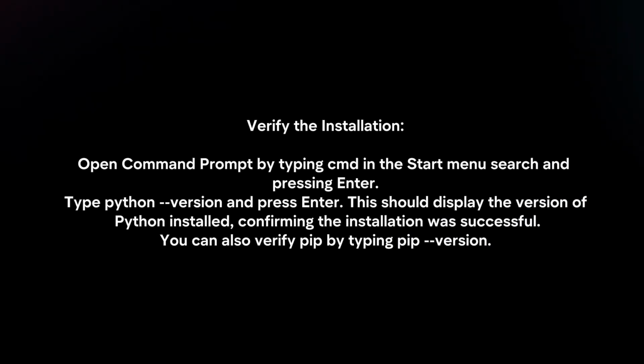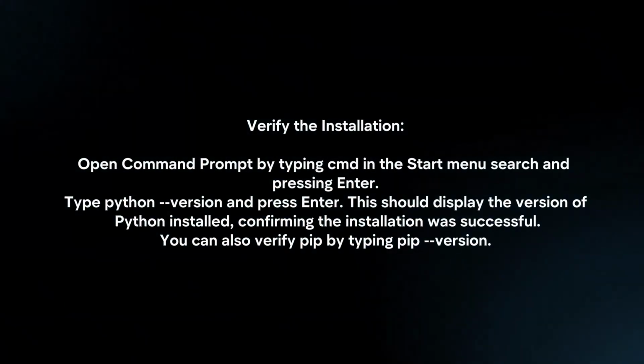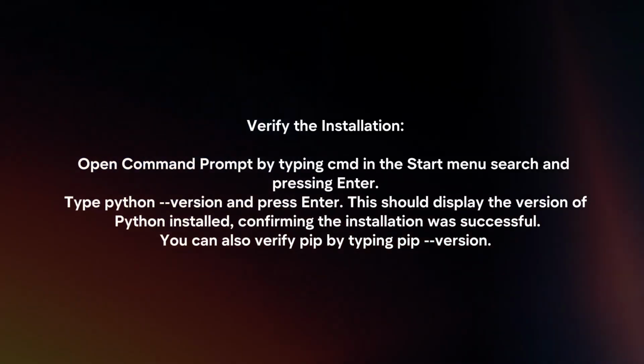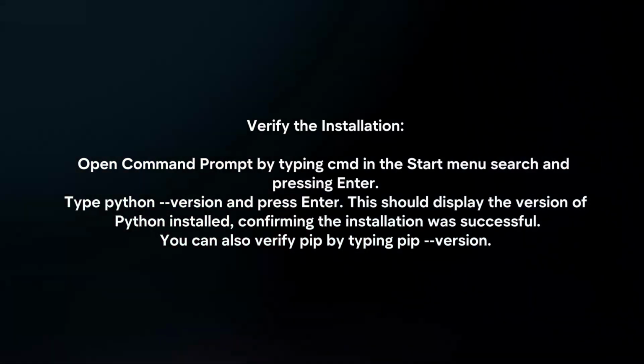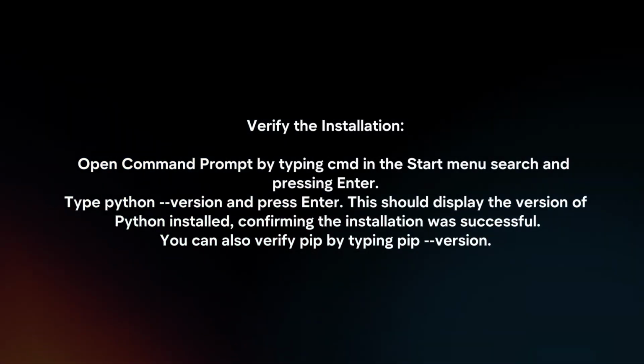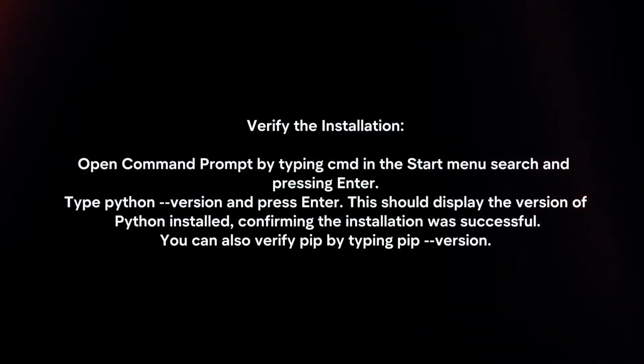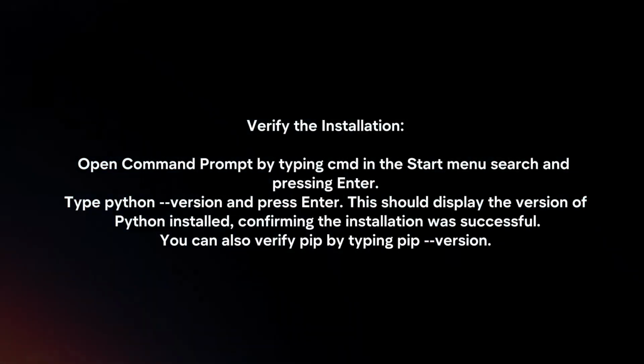Verify the installation. Open Command Prompt by typing CMD in the Start menu search and pressing Enter. Type python --version and press Enter. This should display the version of Python installed, confirming the installation was successful. You can also verify pip by typing pip --version.